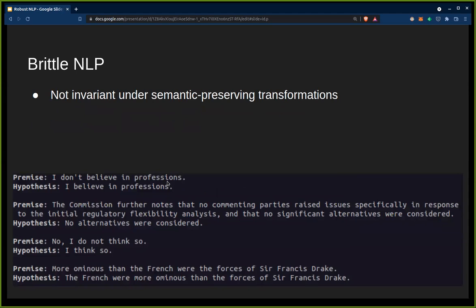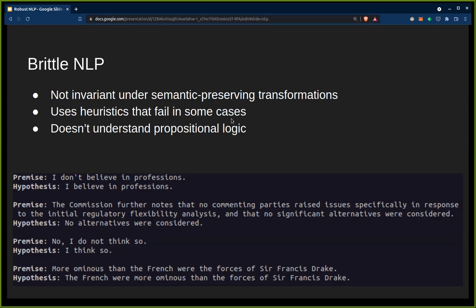A little bit more about what I mean by brittle natural language processing as opposed to robust is that it's not invariant under these kind of semantic preserving transformations. So if you say something one way and then say the same thing another way, obviously you want your machine learning model to give the same result, but often it doesn't. So what they actually do is use these heuristics that tend to fail, and they're very bad at basic propositional logic, like negating things or conditionals.